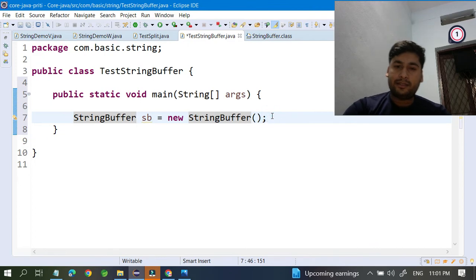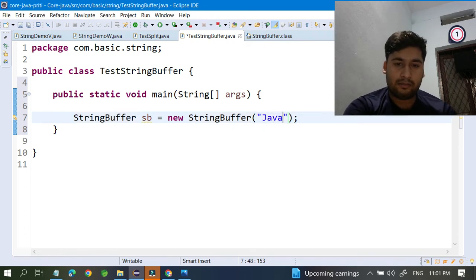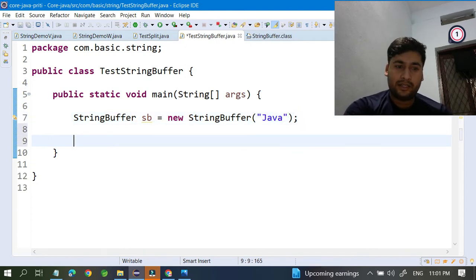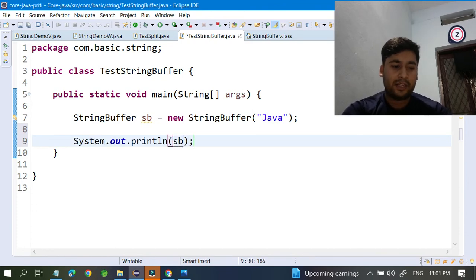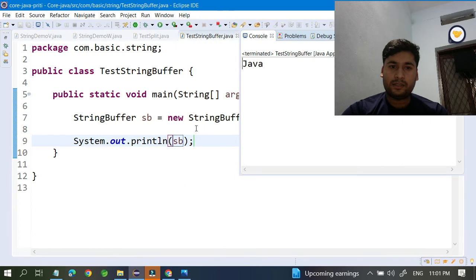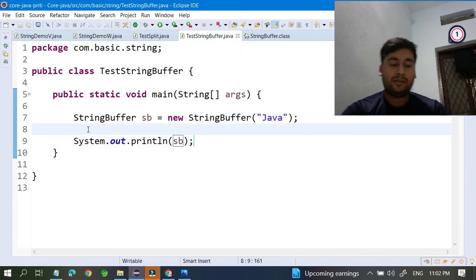And if you want to assign some data in a StringBuffer, you can directly assign it, like Java. So Java it will take, and if you try to print it, it will print Java. So System.out, if I print sb, what is the output? Java. Okay, Java.